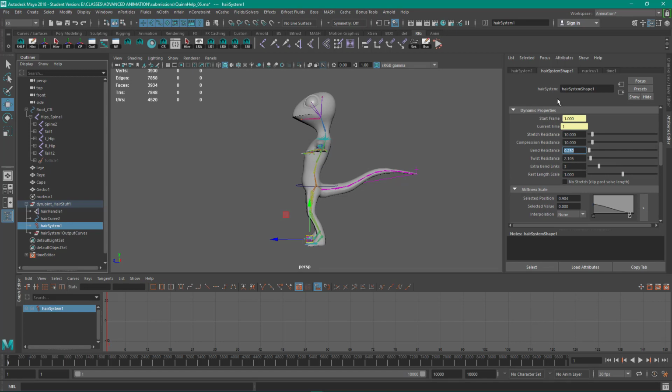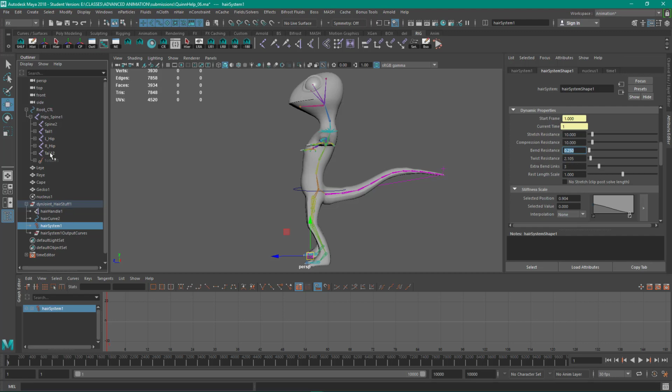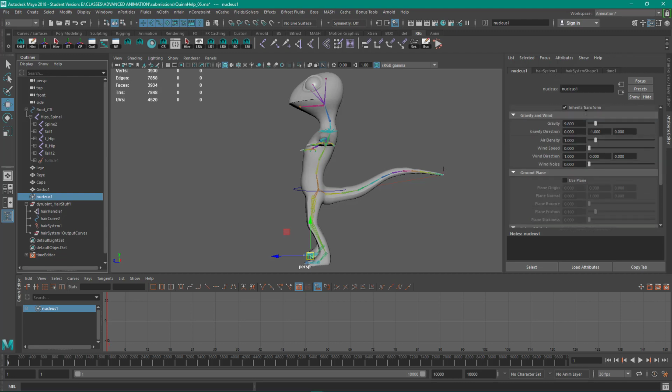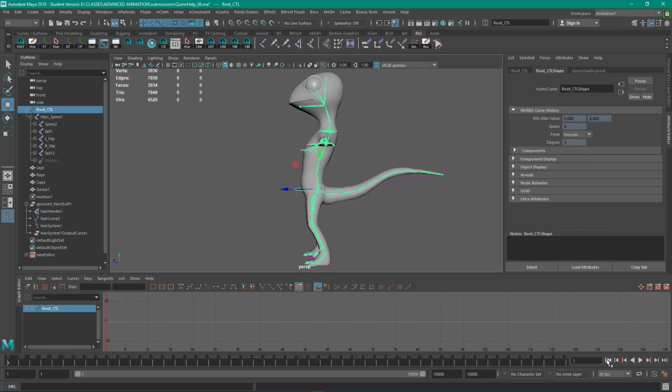Okay, and then another thing we can do is we could also go to the nucleus, which controls everything. And we could even up the gravity just a hair. Let's see what that does. And the gravity set to the y-1. Okay, so let's rewind. And let's play.